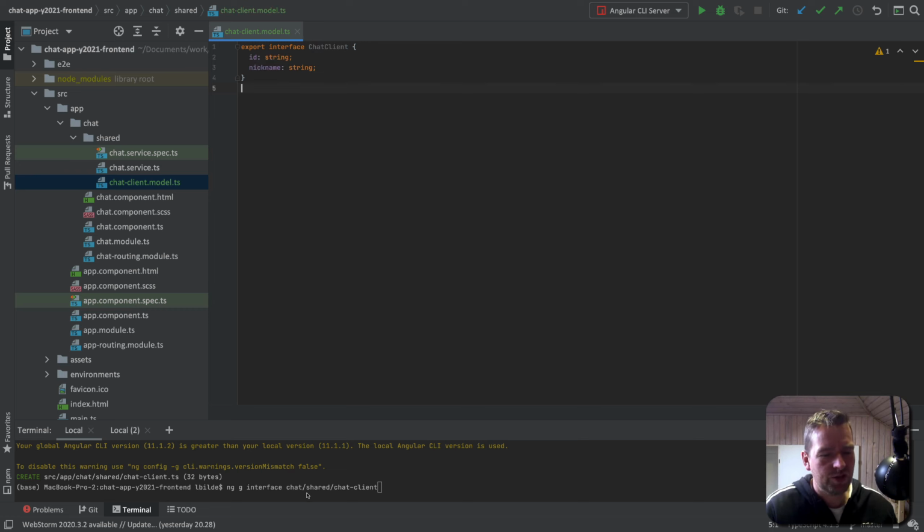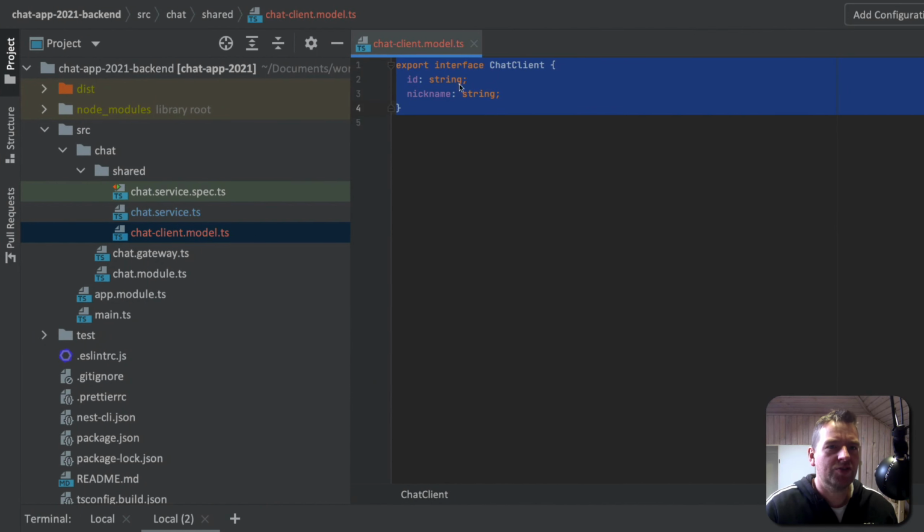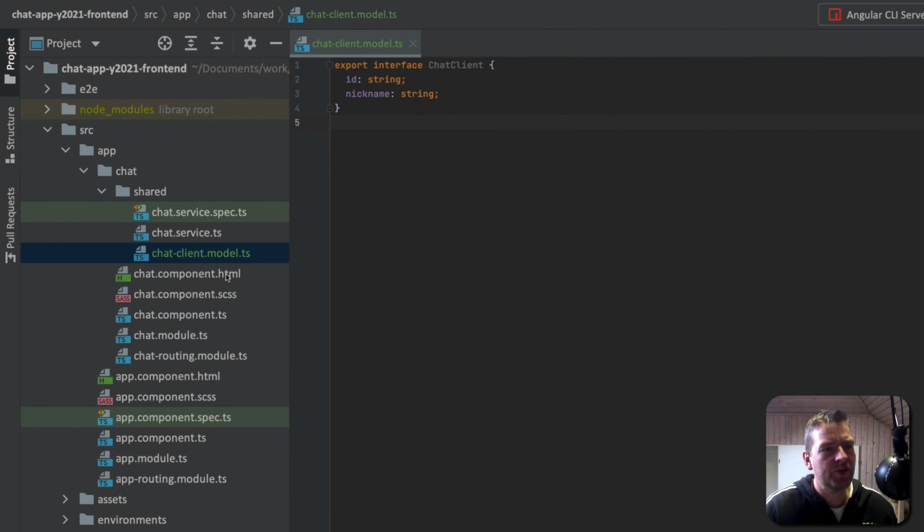Now again, it's up to you. You can use the CLI if you want to, Angular's ng CLI, that's really up to you. But I'm just going to do it manually right here just to make it faster. So now that we copied the model, so we have it both in the backend and in the front end, we can start using it.